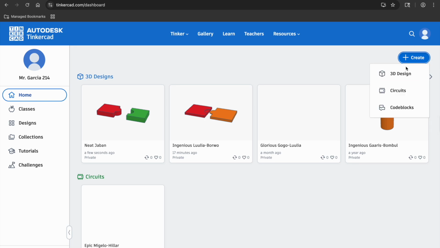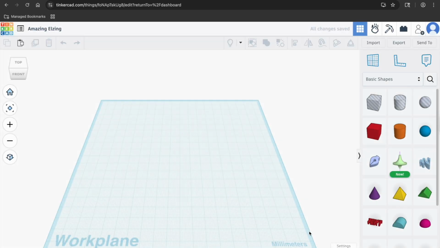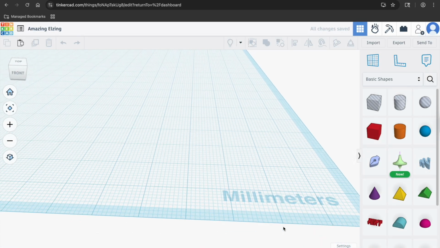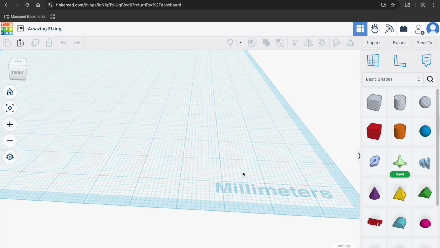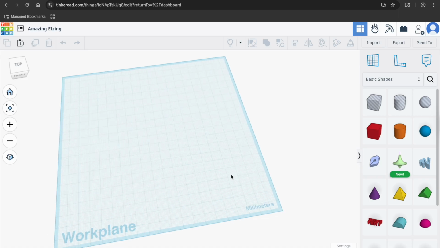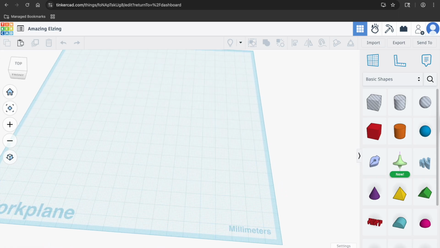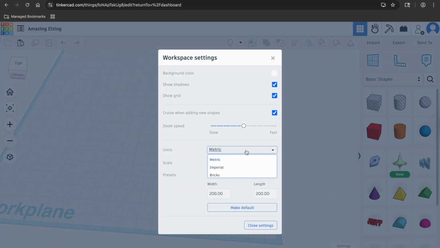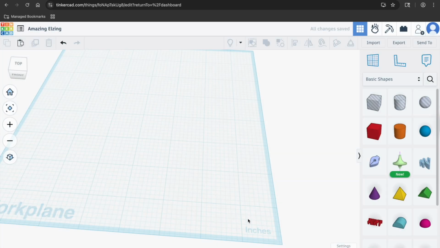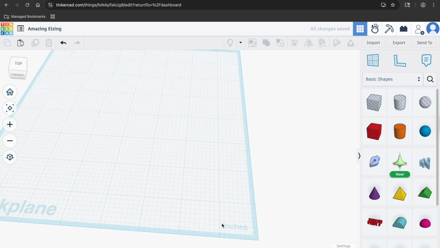We're going to go over to create, and we're going to create a 3D design. The very first thing we're going to do is, if you notice what's written on the bottom right corner of the work plane, it says millimeters. What we want to do is change this over to inches, so that we understand that we can also change the units of measure. This is important when we're trying to measure certain things, or create something of a certain size. So we're going to set it as inches, and as you can see, that updated there as well.